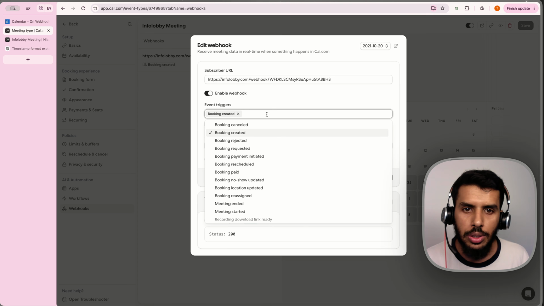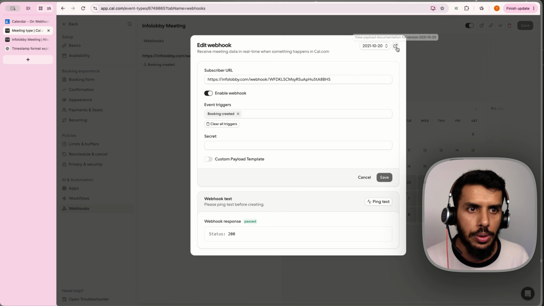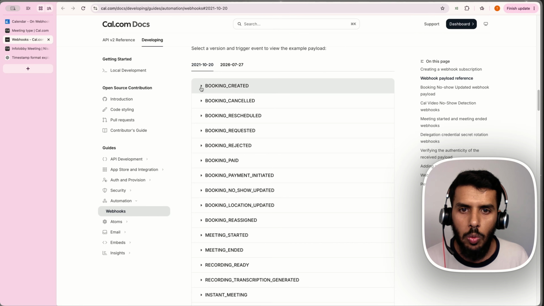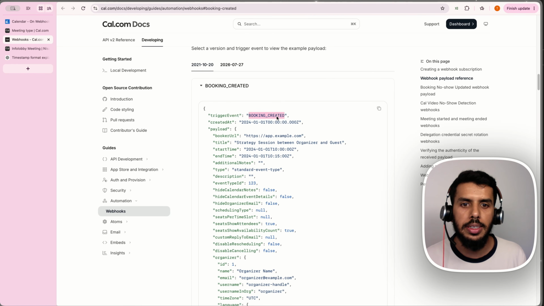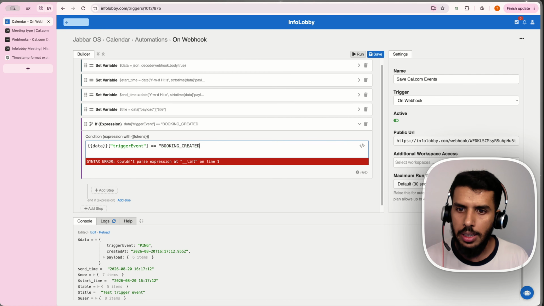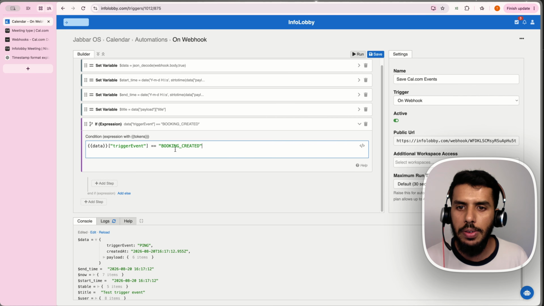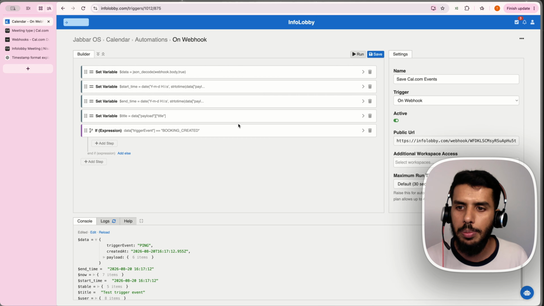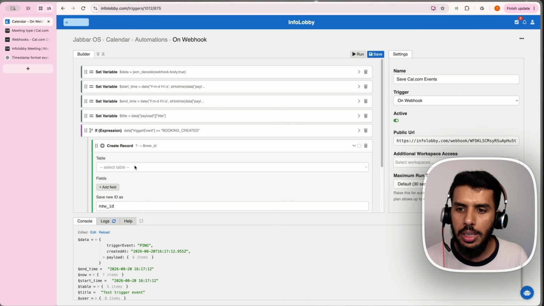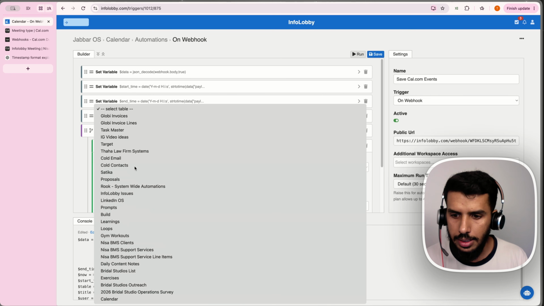Okay. So what you can do is that there is going to be a helper function somewhere here, and you see what wording they're using. It's called booking created. This is how it's going to look like. So I'm going to copy this and put it here. I only want something to be saved when the event type is booking created. Perfect. Now I'm going to create a new record, and the table name is calendar.